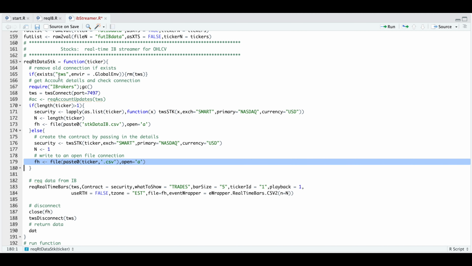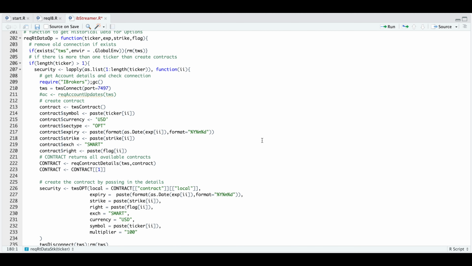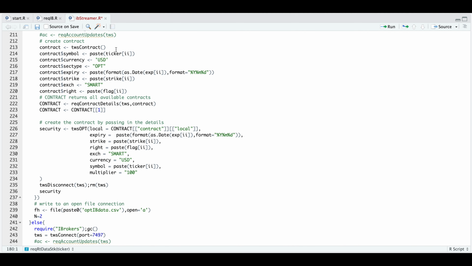The wrapper for the options is similar to the future, where we have to select the contract. So let's open that up. So we need to create contracts for each of the stocks the user wants to stream. So again, if the length of ticker is greater than 1, we need to create securities for each. We start off by creating an empty contract. We're going to paste in the underlying symbol for the symbol within that contract. We need to set our currency, set our security type to option. We're going to pass in the expiration for each, the strike for each, the exchange will be smart, and we need to pass in the right for each, so whether it's a call or a put.